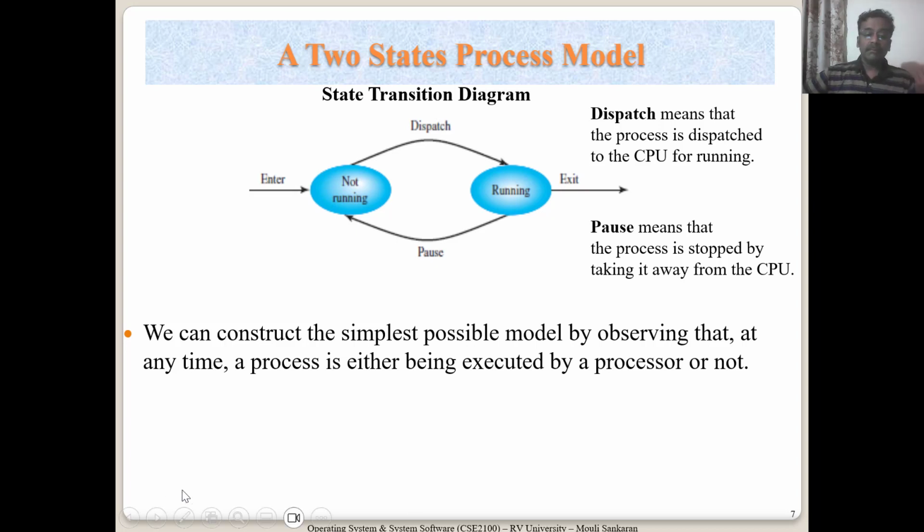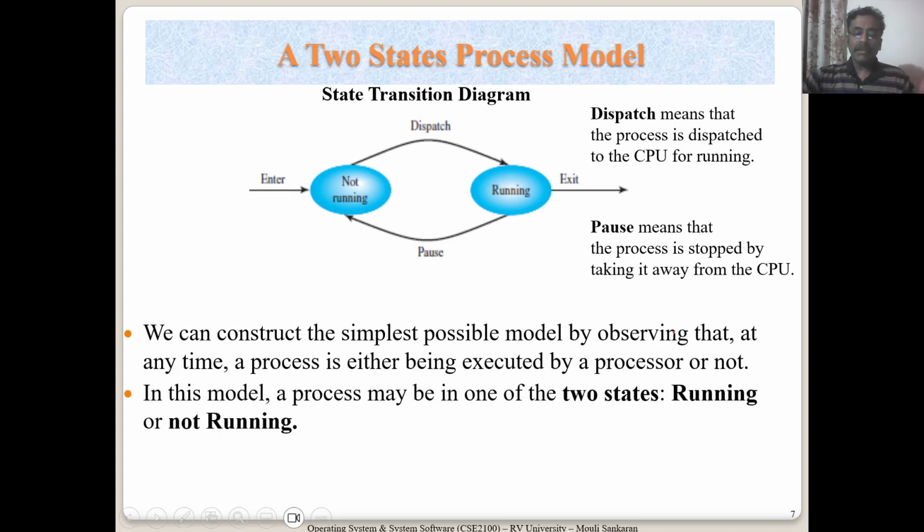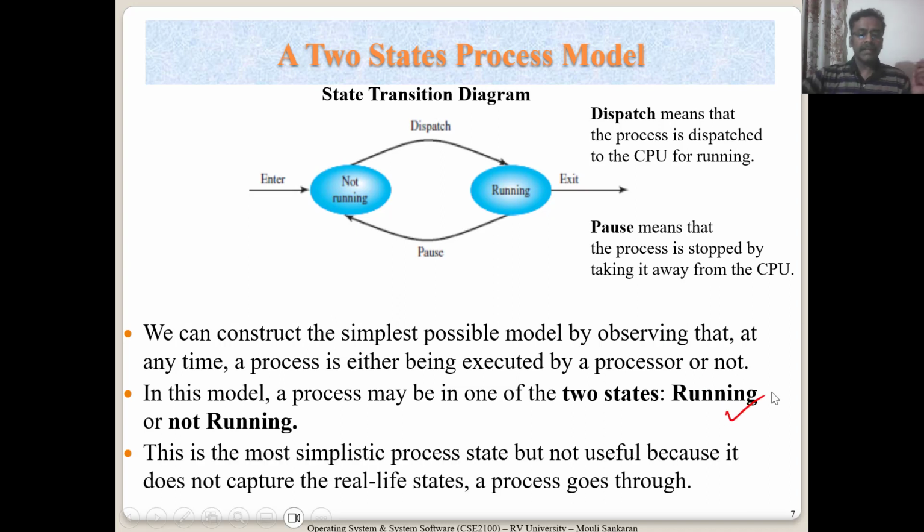So we can construct the simplest possible model by observing that at any time a process is either being executed by a processor or not. In this model, a process may be in one of these two states, running state or not running state. This is the most simplistic process state, but not useful because it does not capture the real life states.